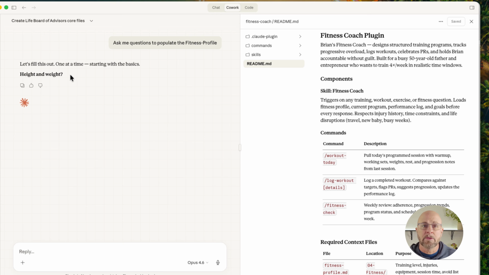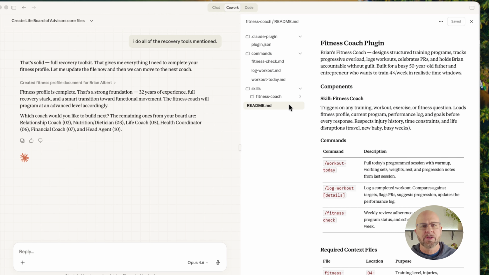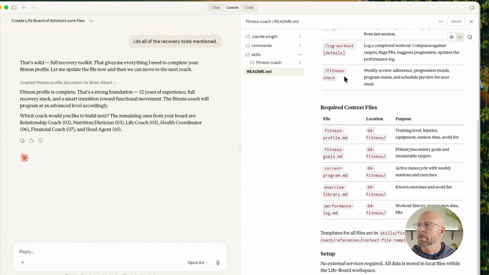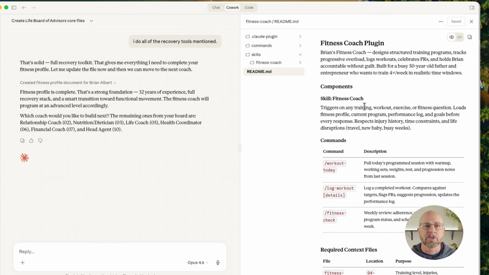So the reason I like using a plugin here is that you get a bunch of automated questions and answers, and it just really simplifies the entire process of building out a coach. And just to show you what the plugin looks like now that we're done with it, we've got the plugin part here at the top, and then we've got our 3 commands that it's built here, and then we've got our skills. This one is the fitness coach, and then this is the README document that has been created to show us what's actually in this plugin.